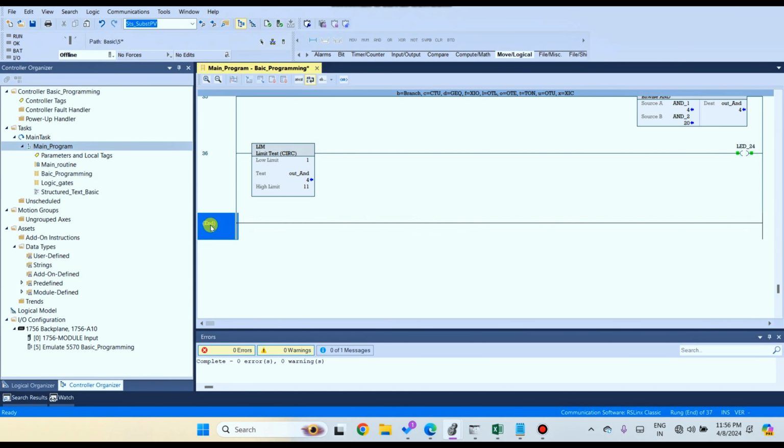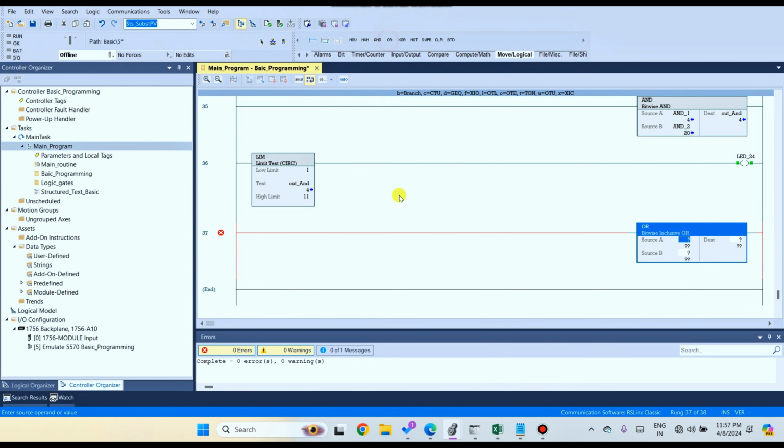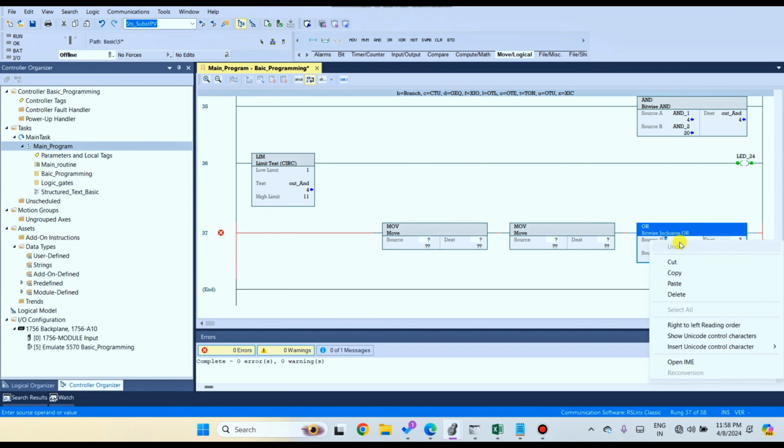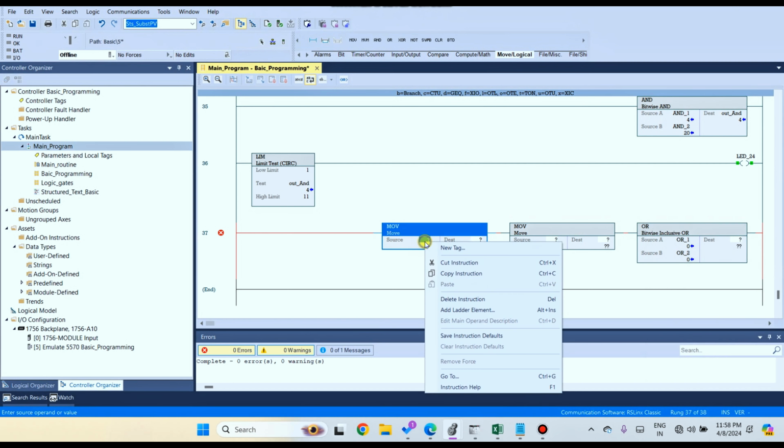So let's get started. Take a new rung, click on the logical move instruction, and take the bitwise OR block, and take a move block for the move value in OR source A and also OR source B. The tag name will be OR1 and the second tag will be OR2, and copy and paste it here.